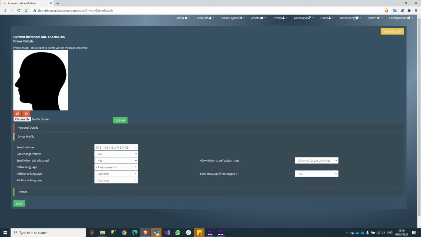Do you want to send the driver an email when the ride is allocated to them, yes or no? And it's also helpful to put the languages here, optional language that the driver may speak. It's handy if a demand partner is looking for a particular language for a passenger traveling to a foreign destination. Do you want to allow the driver to self-assign rides? So again, we covered this earlier. This is, do you want the driver to be able to see into the future so they can self-assign rides in-app? So the default option is no, and you can give them a view into the future, which may be 2 hours or 1 day, a week, a month, or the whole year.